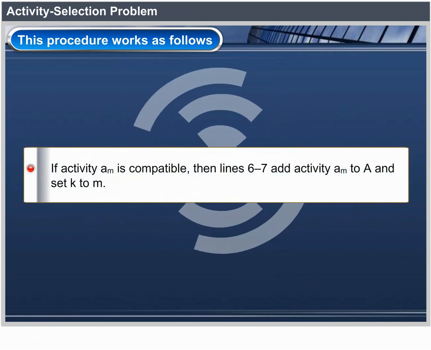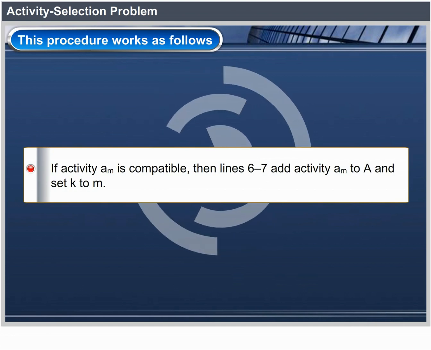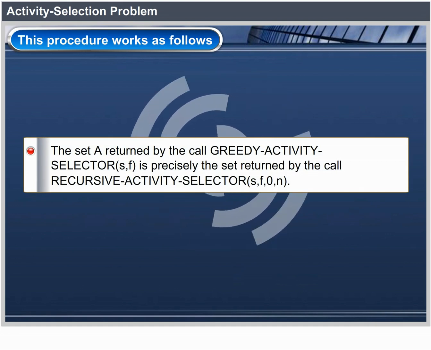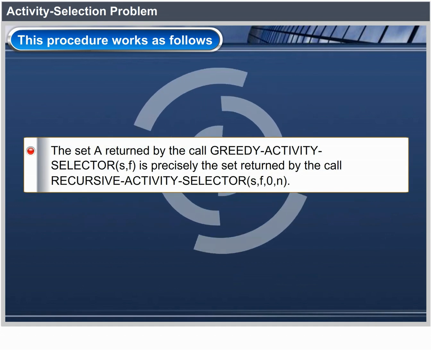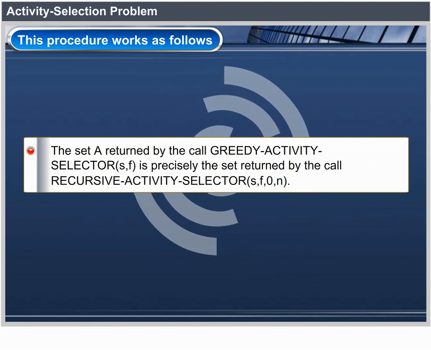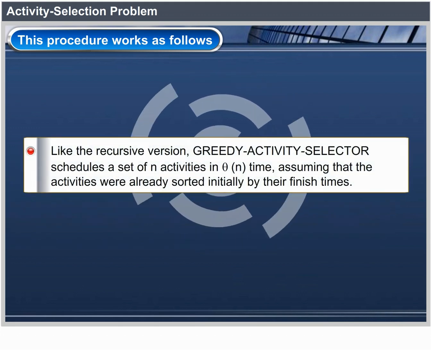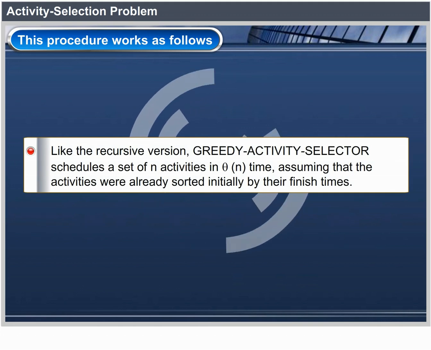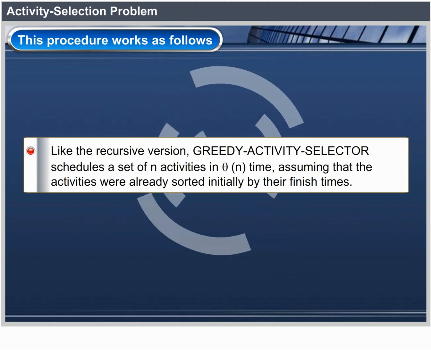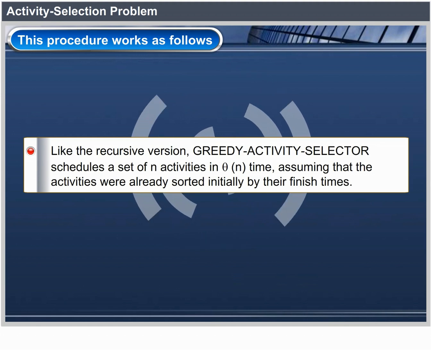If activity Am is compatible, then lines 6 to 7 add activity Am to A and set k to m. The set A returned by the call greedy activity selector S, F is precisely the set returned by the call recursive activity selector of S, F, 0 and n. Like the recursive version, greedy activity selector schedules a set of n activities in theta of n time, assuming that the activities were already sorted initially by their finish times.